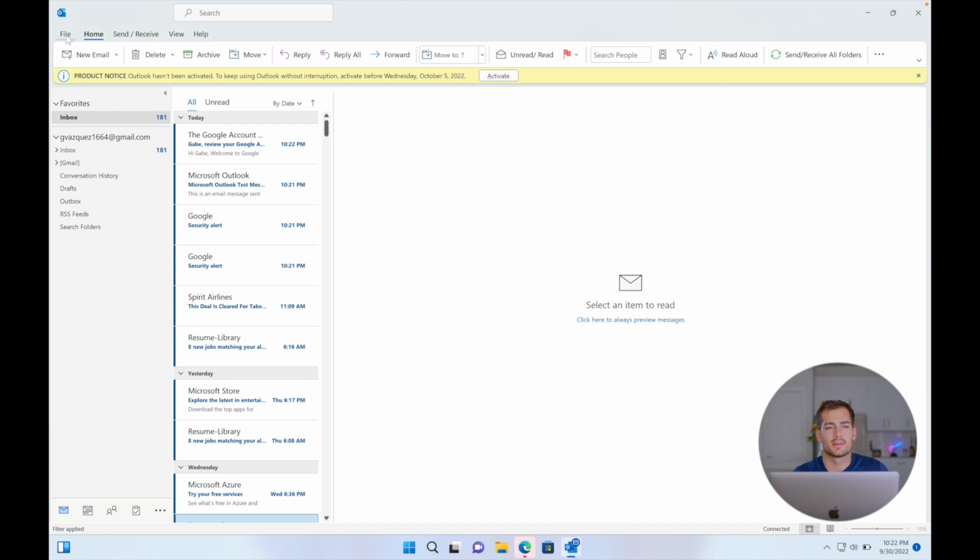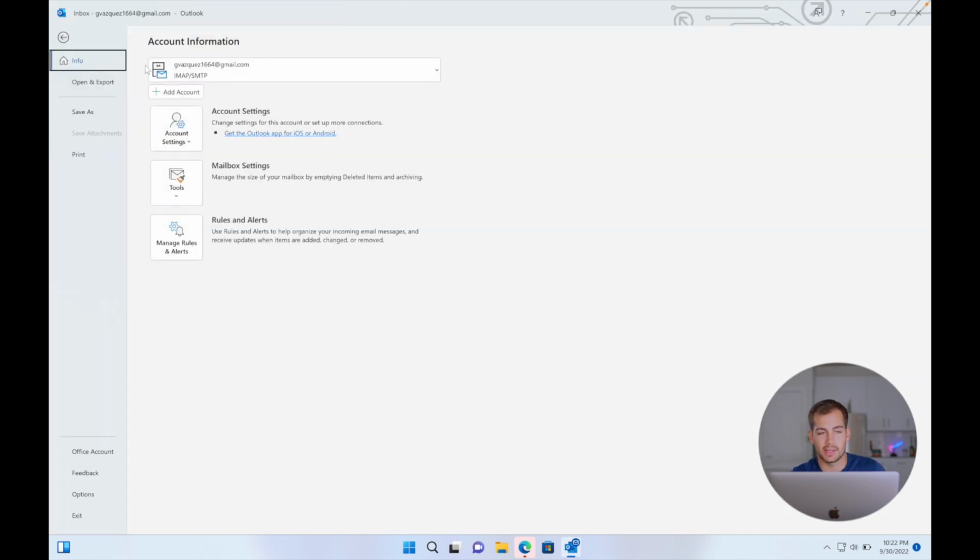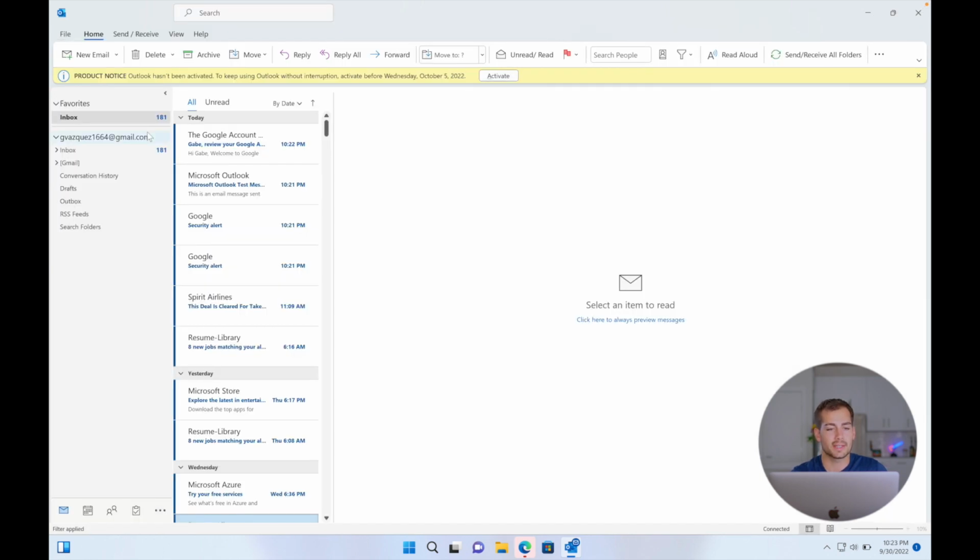Now, what's different about Outlook specifically is we have a File tab, and this is going to bring us to account settings and kind of like your interface settings. Now, the first main way to navigate through Outlook is to use this little section here on the bottom left. It's like our navigation bar.